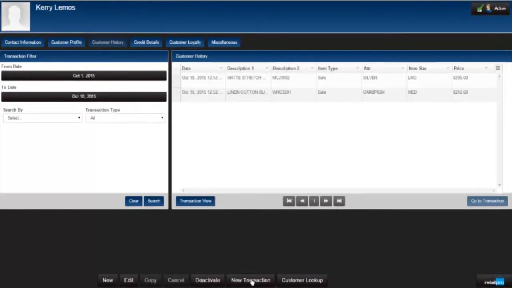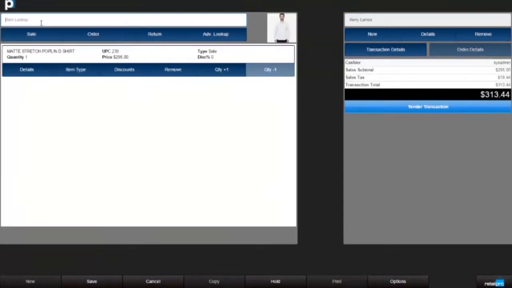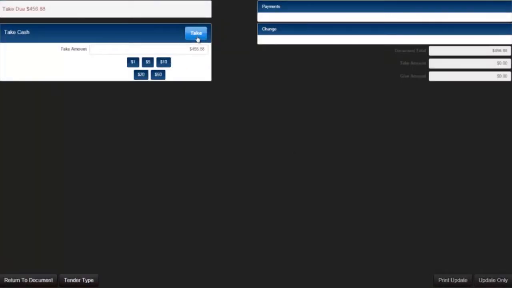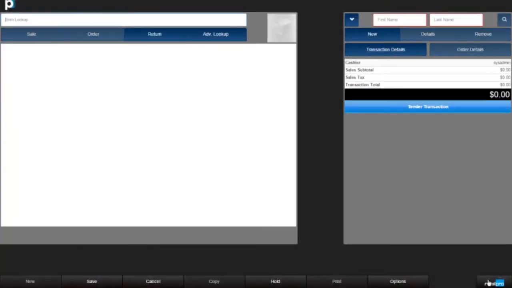So from here, let's go ahead and create a new transaction for Carrie. I'll list a few items here once again. 383. Great. I'm going to sell this, and we're going to return it in a few moments. Let's take it. I'll just update only if you don't mind. And there you go. So Kerry comes back the next day, and he wants to return one of those items.